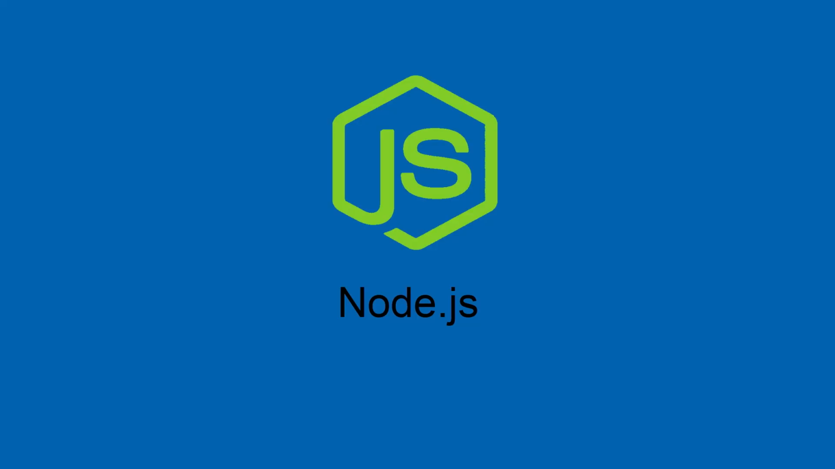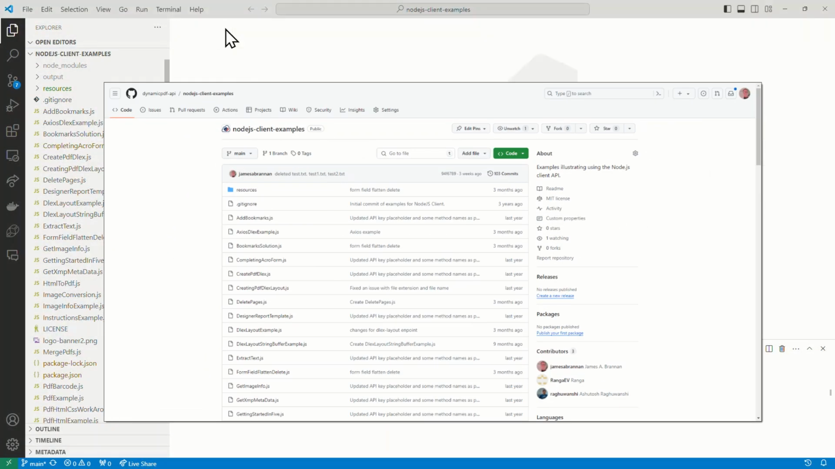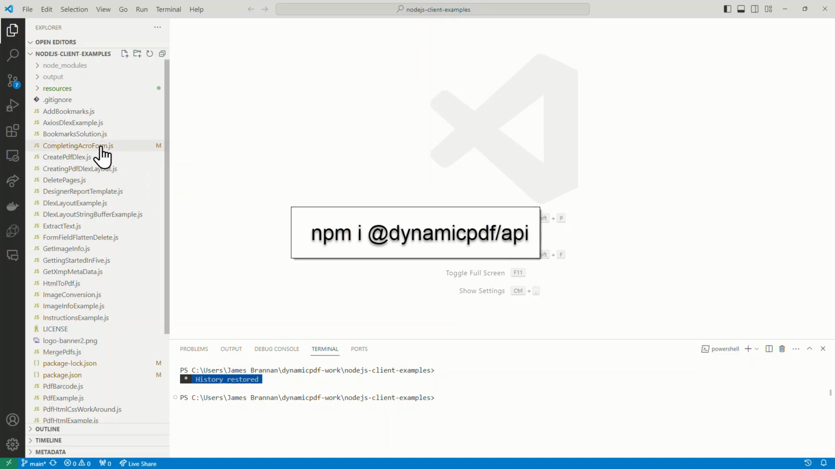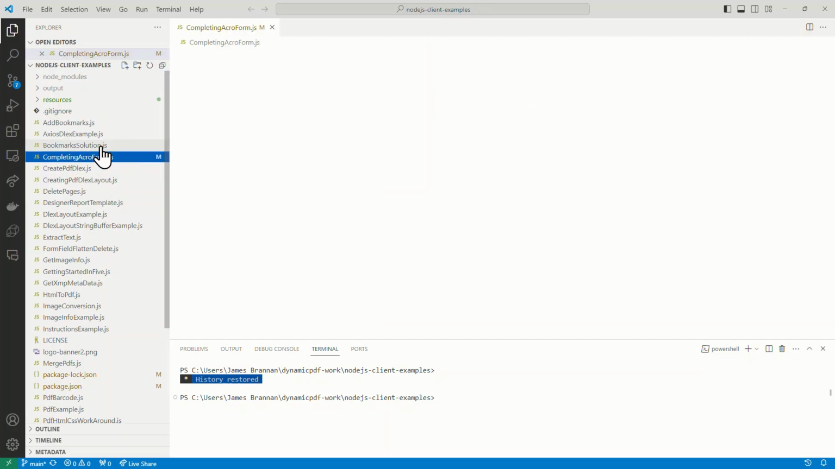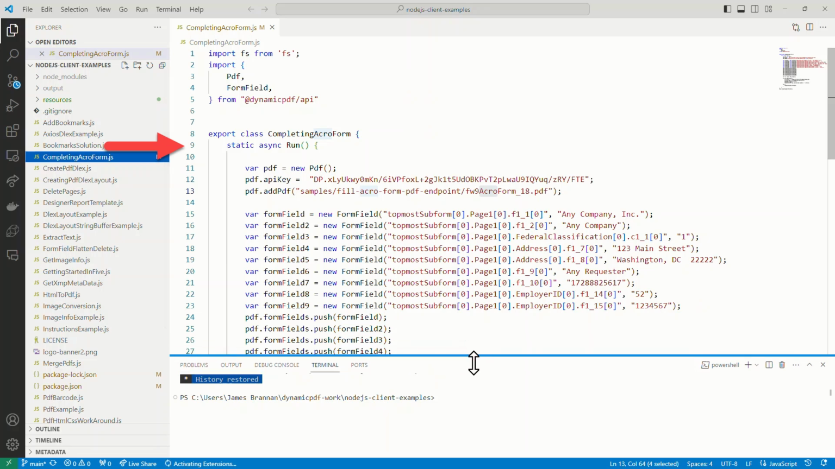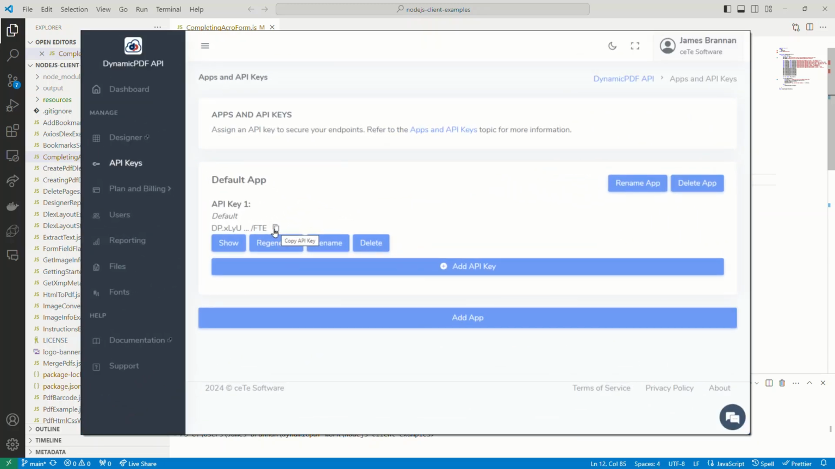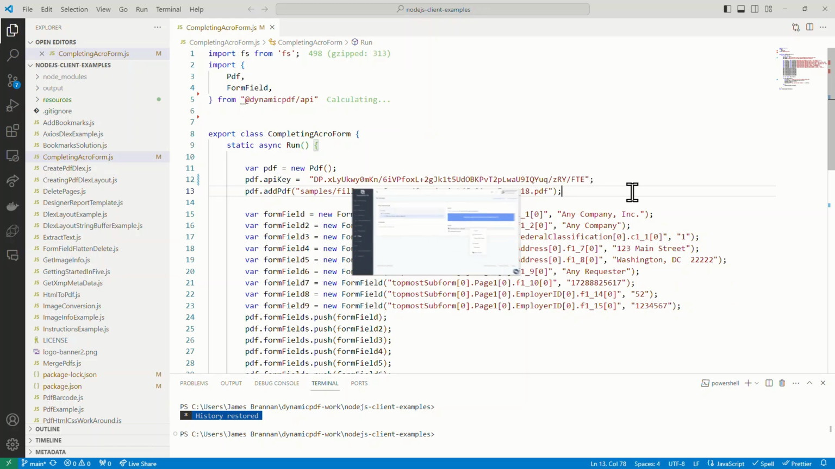Now let's use the Node.js client library with the PDF endpoint. I assume you downloaded the Node.js client examples project from GitHub. I also assume you obtained the client library using npm and that you have the project opened in Visual Studio Code. Open completing acroform.js to view the code, and notice the static run method. First, we create a new instance of the PDF class. Then we set the API key. The API key is, of course, your key in cloud storage that you get from the apps and API keys in the portal. Then it sets the relative path, which we're getting from the portal.